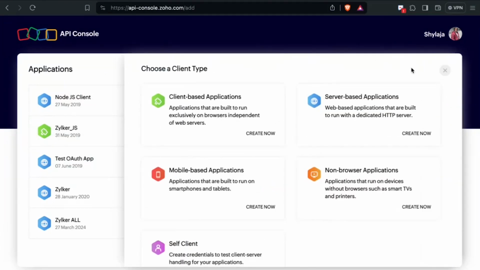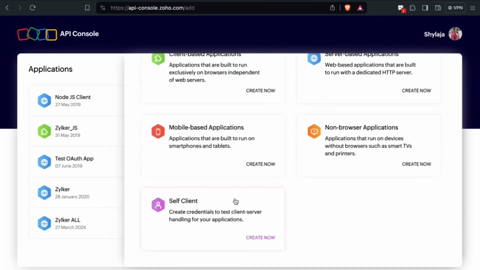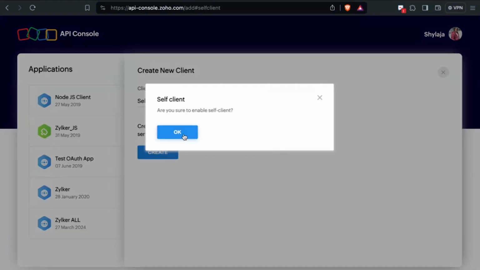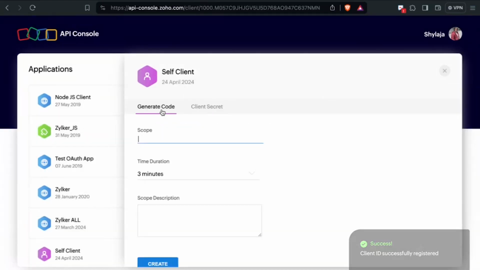So for simplicity's sake, today I'll just go with the self-client flow because it's easier. So now I'm going to create a client of the self-client type. So now when you see, I've created a self-client.